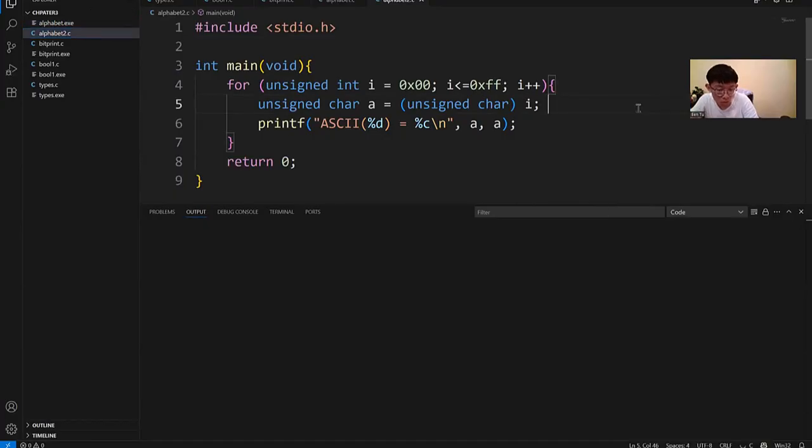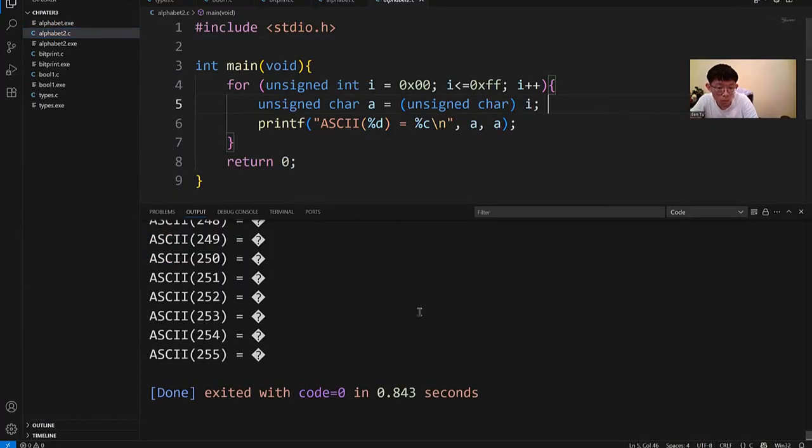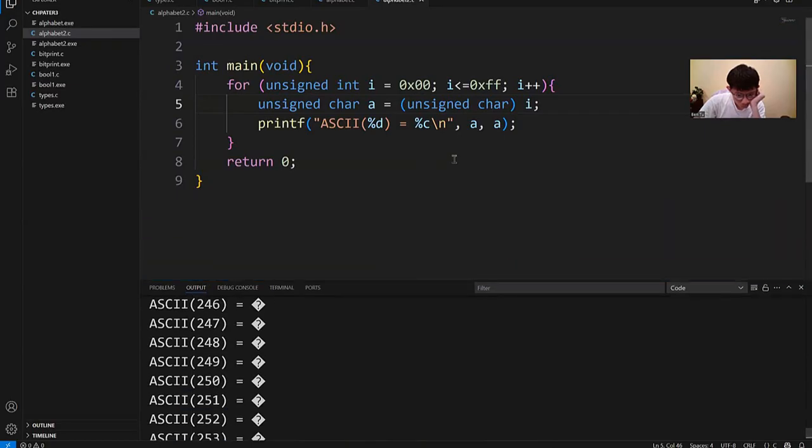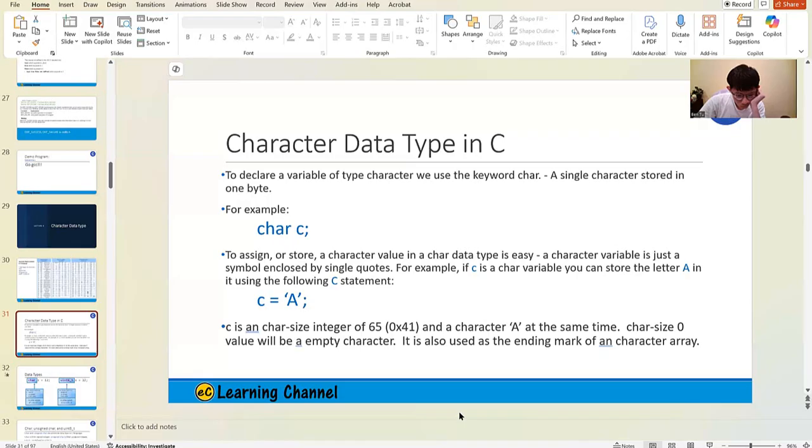So let's run it one more time. Okay, now 255 shows up. So that is a boundary condition you need to check, okay? And then you need to make sure your program works under every condition. So this one shows you the type definition and change of a type in the language, okay?